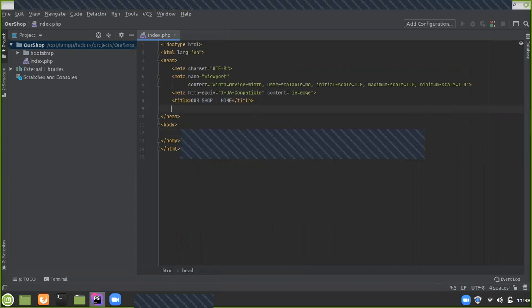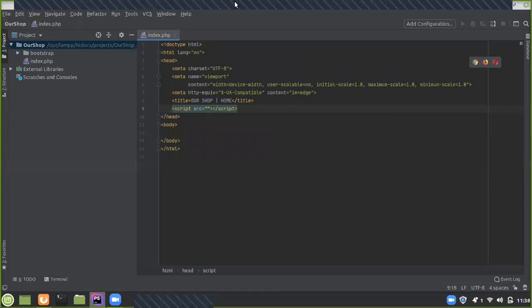Let me start by connecting to the JavaScript. So use the script right there, then the SRC. Then we go to bootstrap/js/ and we can start with the jQuery. Yeah, we start with the jQuery connection. We have actually connected to the jQuery.